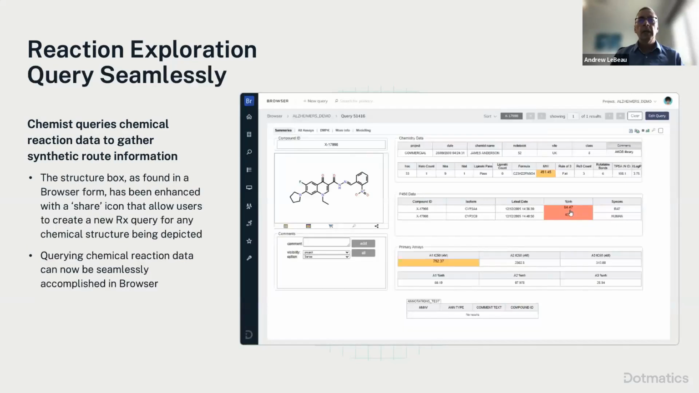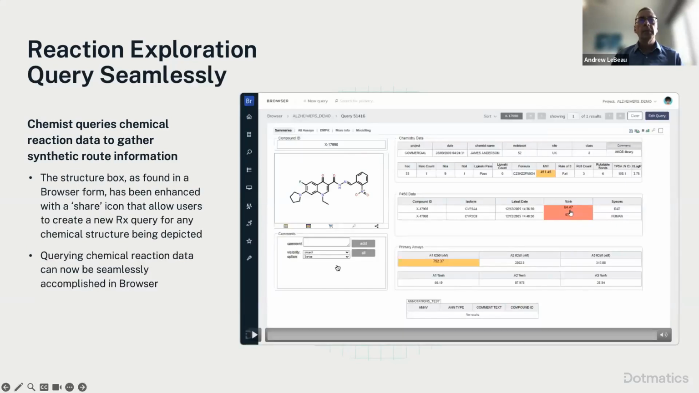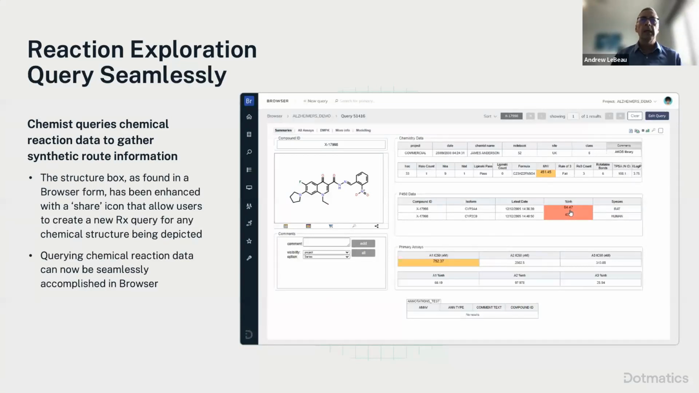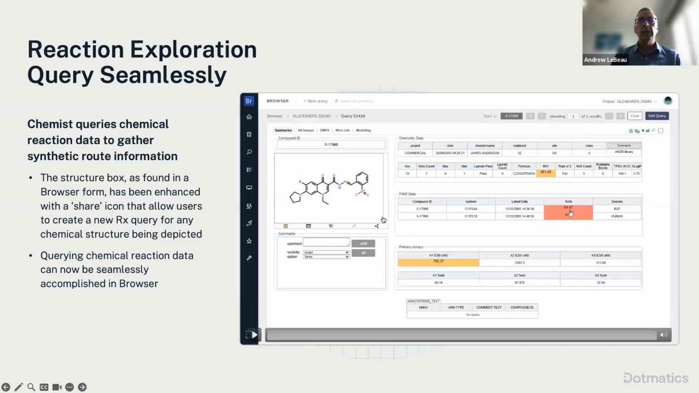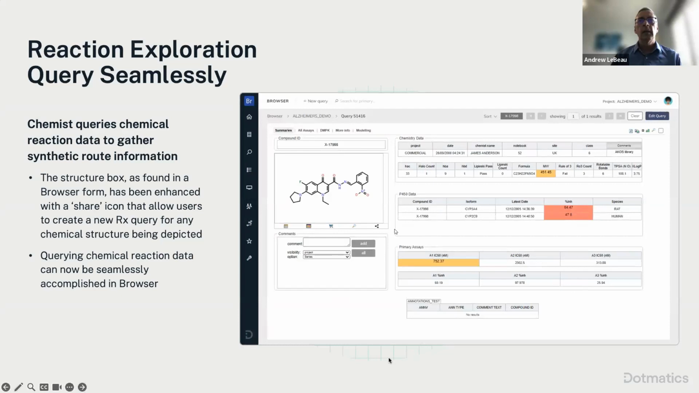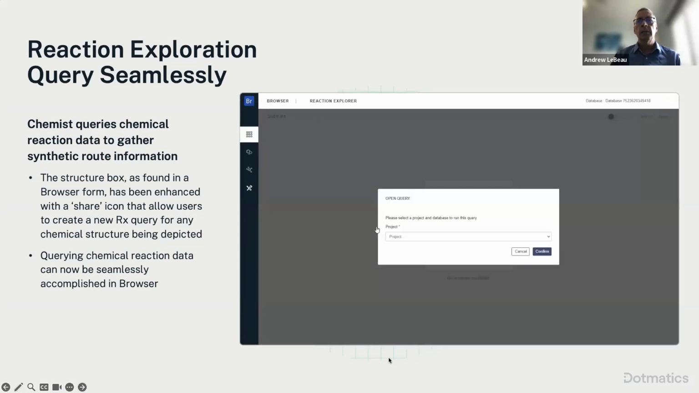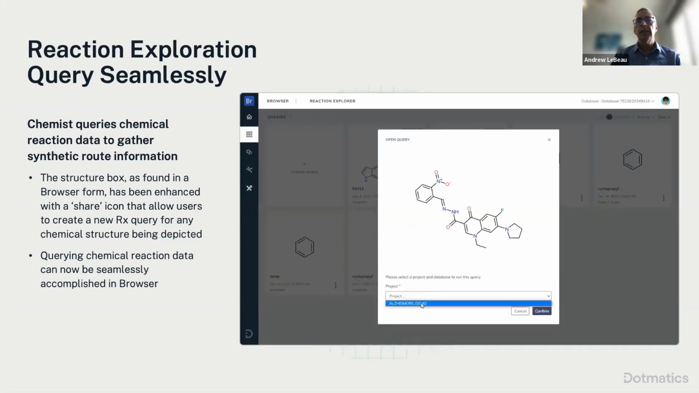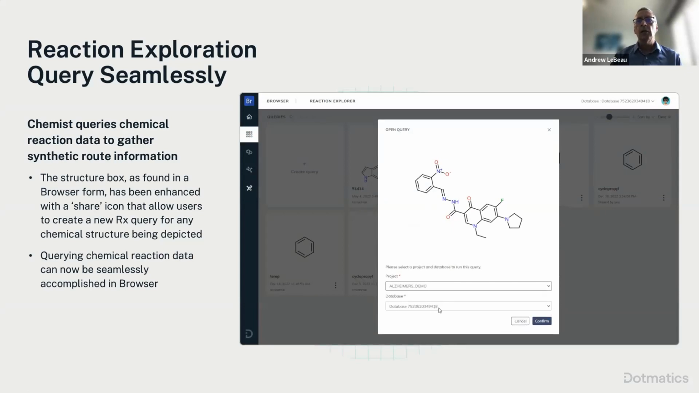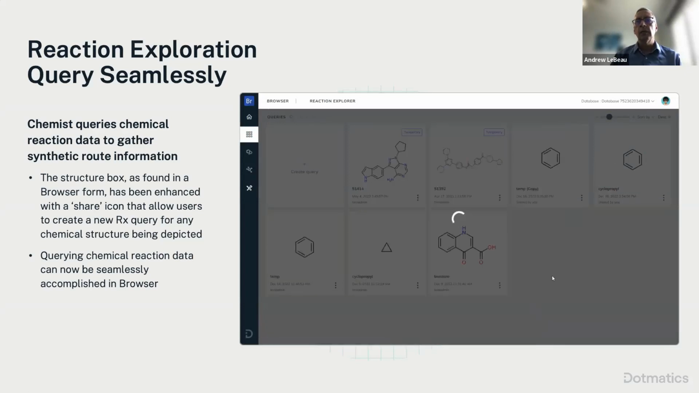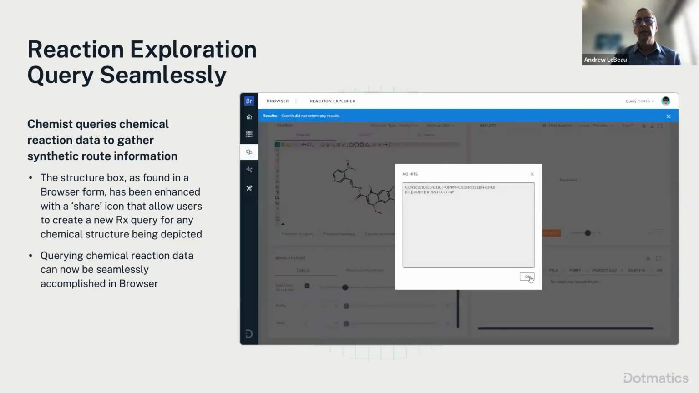A second movie clip here around Reaction Explorer, this one highlighting how easy it is to build new queries. Again, we're starting with just a regular browser page with some results on it. You can see the structure box. We've added to the structure box this share icon. If I play the movie clip, you can see how that operates. The user hits that share button, and what that automatically does is take the chemical structure and create a query to Reaction Explorer. So the user can very easily search there.